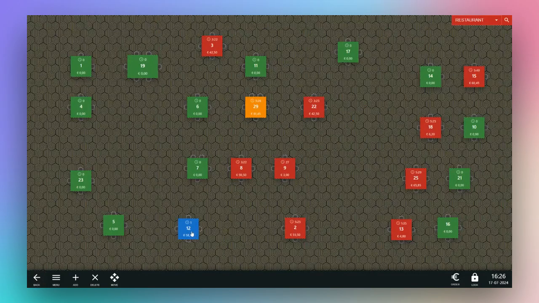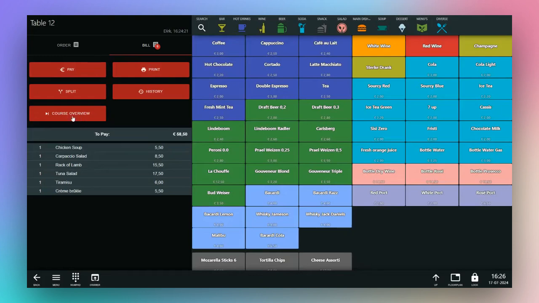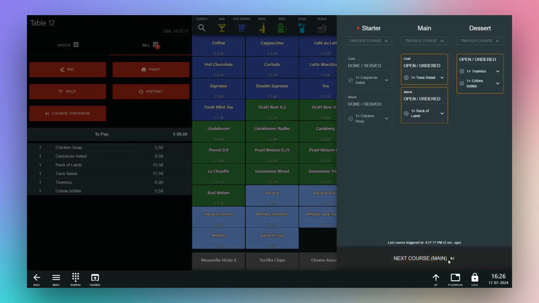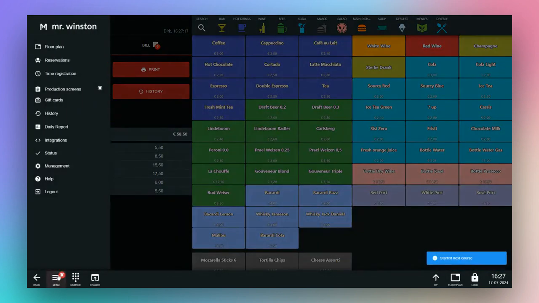What the server can do, they can go back to the floor plan, open table 12, and look at the course overview. Then they can see that the starter course has been started, that these tickets have been finished, and that the main course is now up. So instead of walking into the kitchen, they can press next, and the main course will be started.